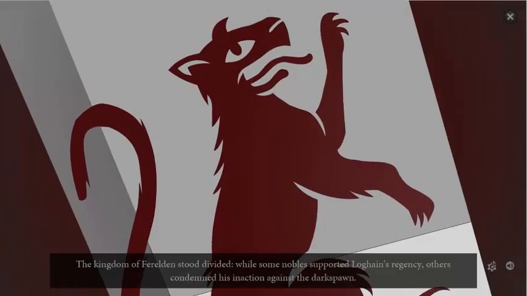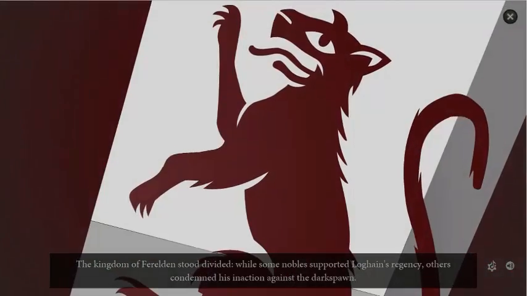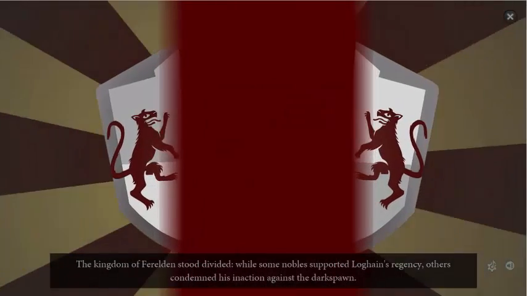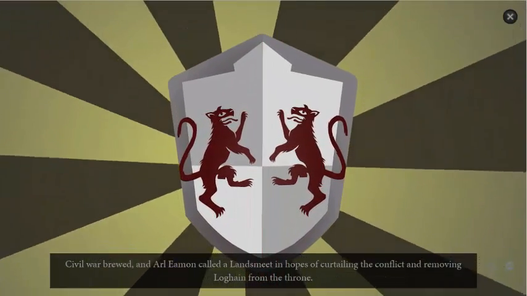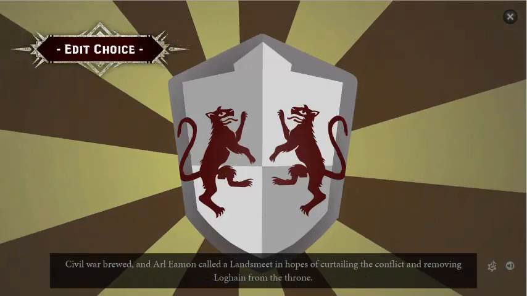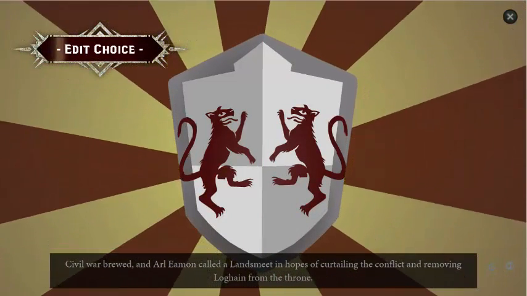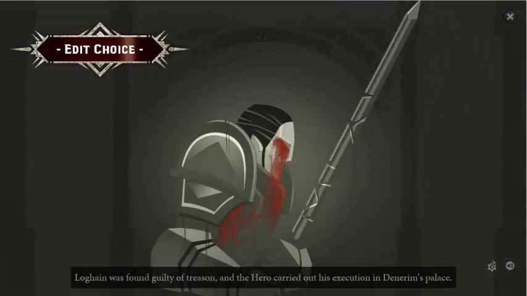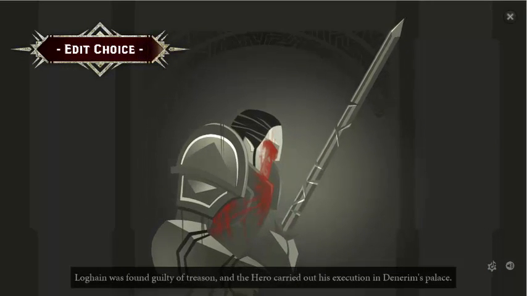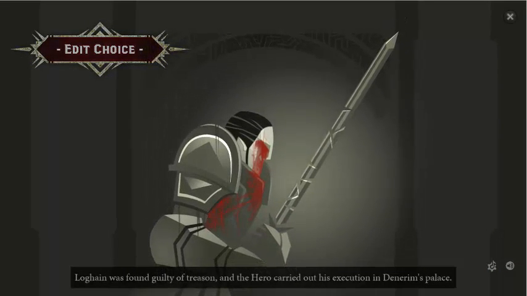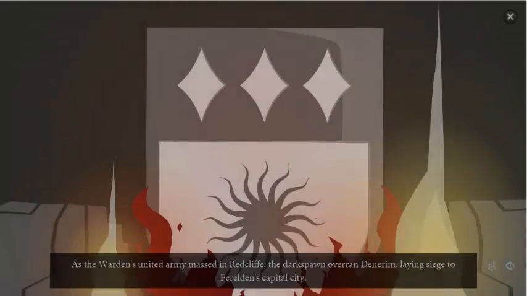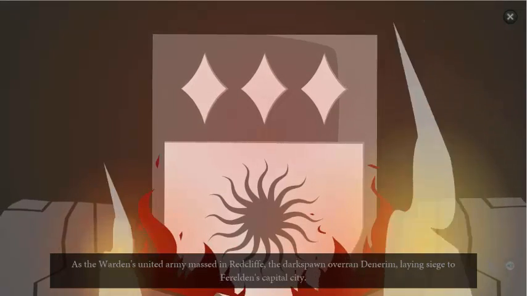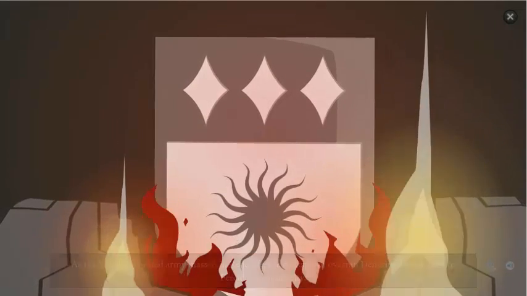The kingdom of Ferelden stood divided. While some nobles supported Loghain's regency, others condemned his inaction against the Darkspawn. Civil war brewed, and Arl Eamon called a landsmeet in hopes of curtailing the conflict and removing Loghain from the throne. Loghain was found guilty of treason, and the hero carried out his execution in Denerim's palace. As the Warden's united army massed in Redcliffe, the Darkspawn overran Denerim, laying siege to Ferelden's capital city.